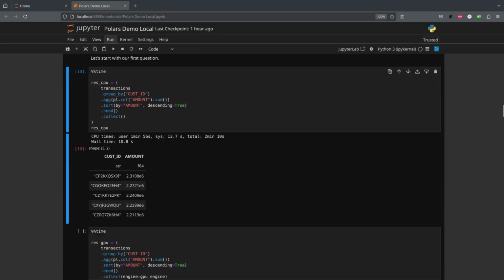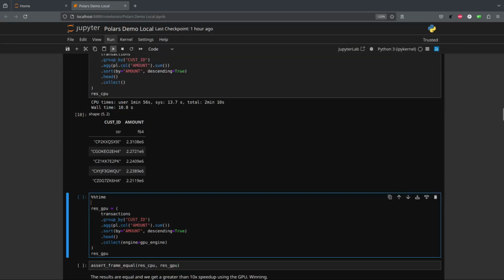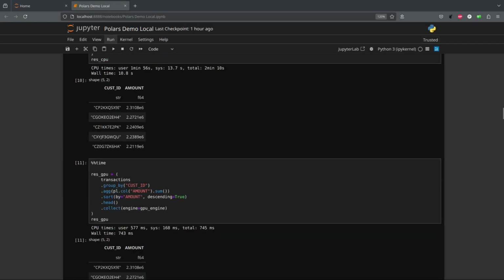And it shows us our biggest spending customers. That's the total transaction volume, total transaction amounts. Someone spending, you know, a few million dollars. Let's take a look at how long that runs on the GPU.